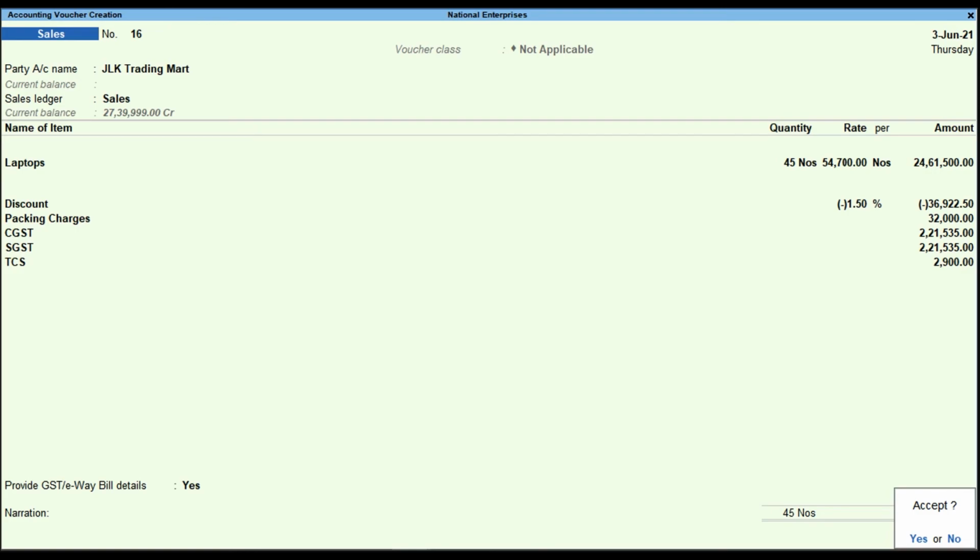Please note, if you want to select a specific TCS nature of goods while recording the sales invoice, press F12 to set use TCS allocations to yes. Select the GST and TCS ledger. The tax values will be auto-calculated and displayed.